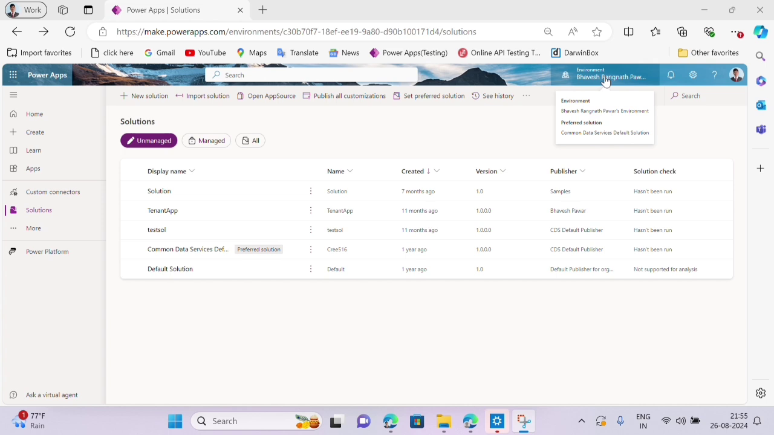So what are environments? An environment is a container. We are storing the solutions and all your applications inside those environments. There are different types of environment. So what is the need of environments? Why are we creating different types of environment?